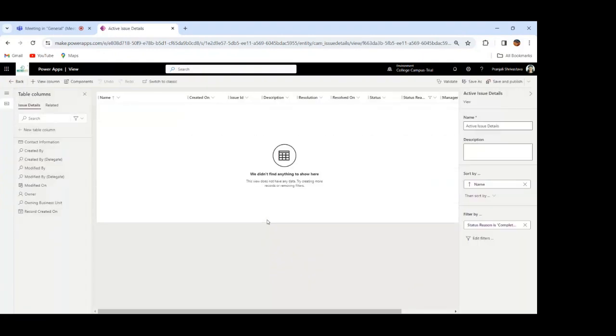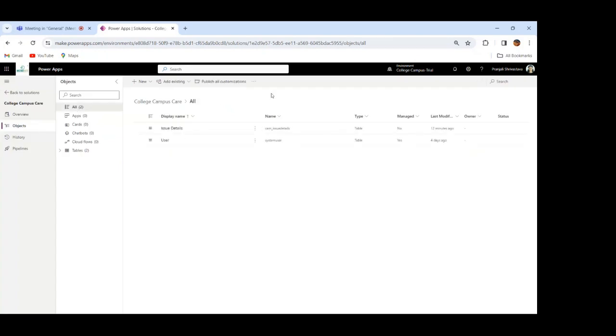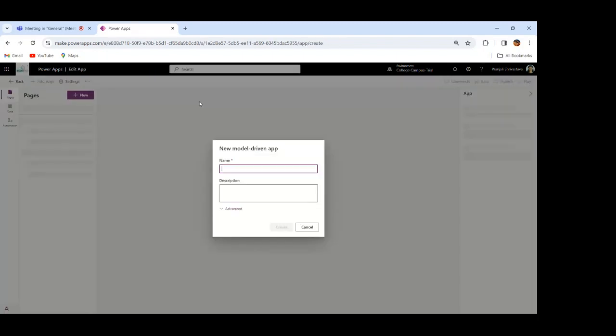Okay, so we have successfully added the views also. Now what we need to do, just click on back, select all from here, and click on publish or customization. Now let's create the model driven application. For that you just need to click on plus new, go to the app and select model driven app.